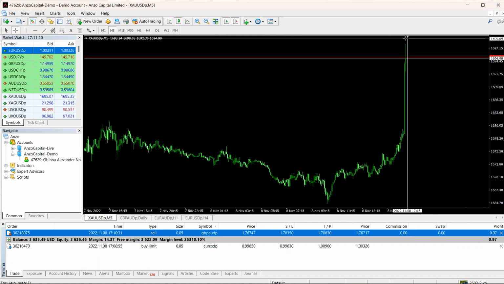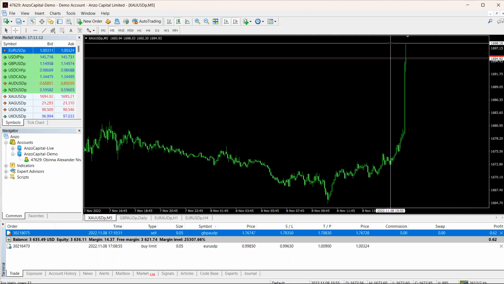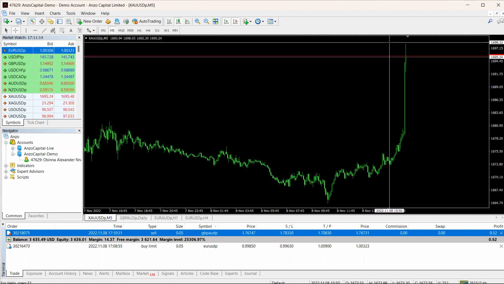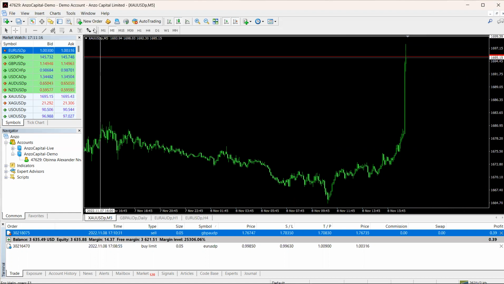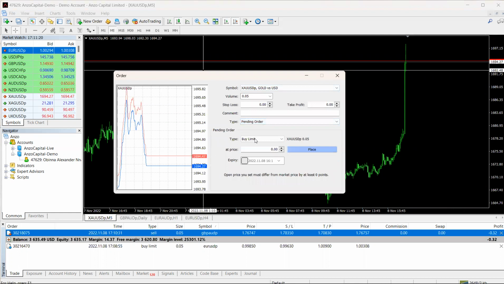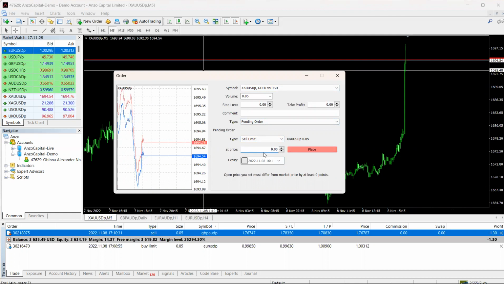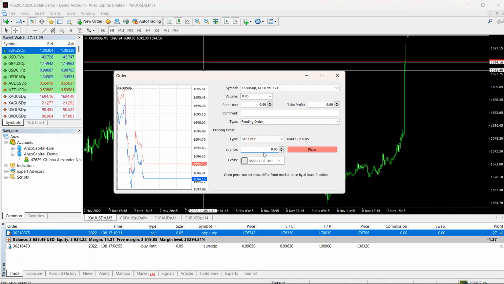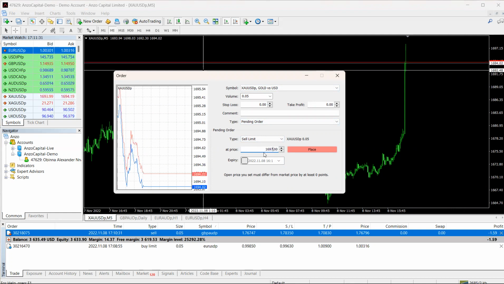But let's say I want to sell. Let's just take, for instance, I want to sell at the future price of 1689.32. I'll still do the same thing. Go to new order, right? And select pending order, select sell limit. You can also do sell stop, whatever it is you want to do. But at price, you put the price you want to sell at. So let's say we want to sell at 1697.15.